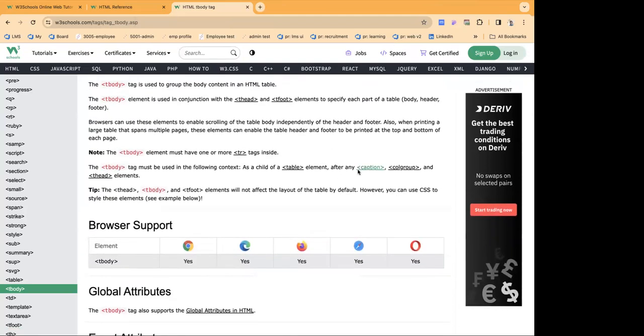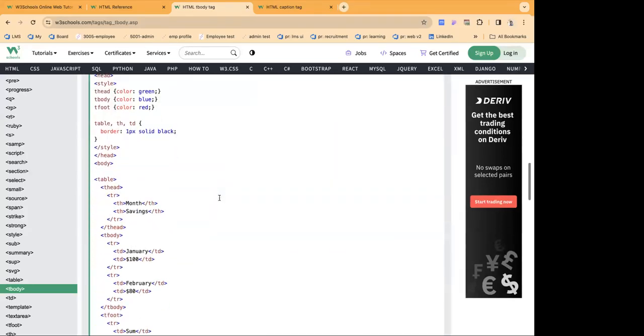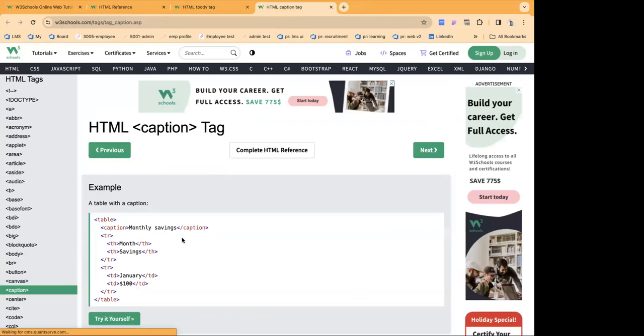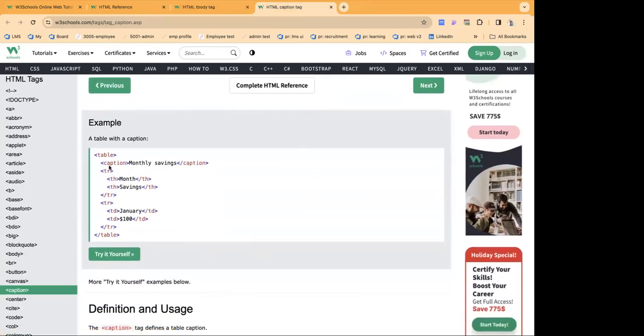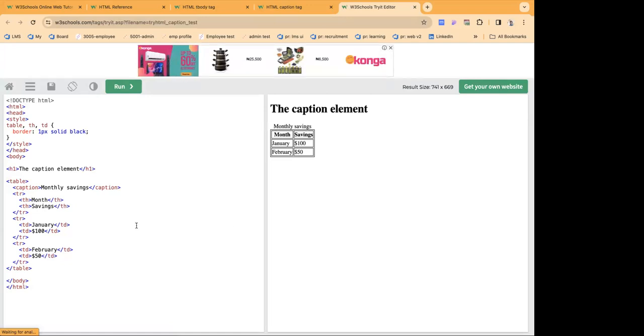Then caption is just like information for you on the page. And then we have one other guy with them. You can see caption here. You get to decide where you want to show your caption. The caption, just like you have it, monthly savings, is like the title for the page you're working on. So you see caption, the title of the page.